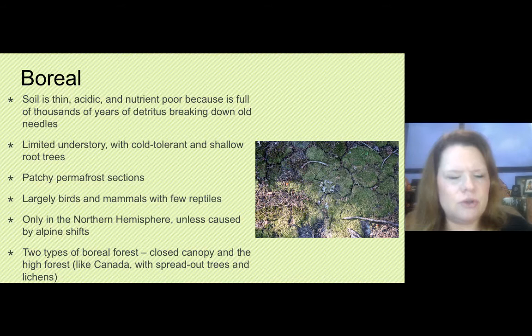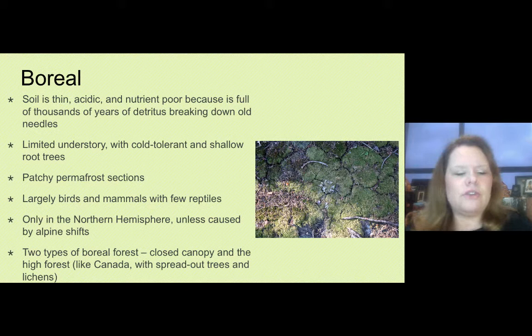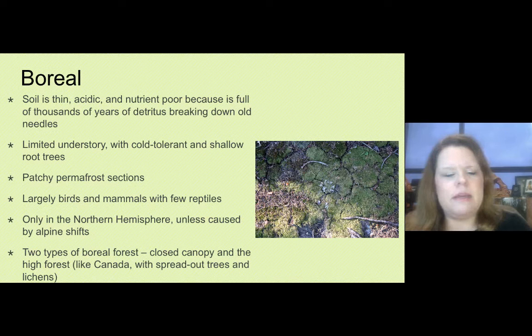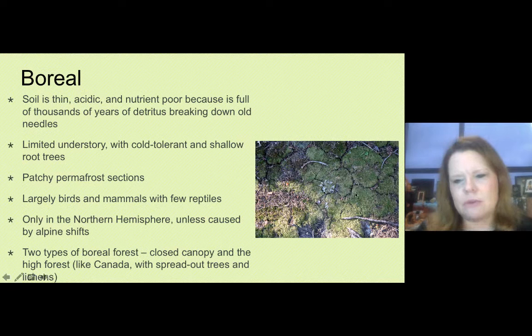Boreal only exists in the northern hemisphere unless caused by alpine shifts, which causes it to move a little bit up and down in terms of latitude. There are two types of boreal forest, and one is called the closed canopy and the high forest like Canada with spread out trees and lichens. By the way, this is lichen material right here, and this is the kind of stuff that the needles and the soil will look like over thousands of years once they've had a chance to decay. And the boreal, what are your major plants?